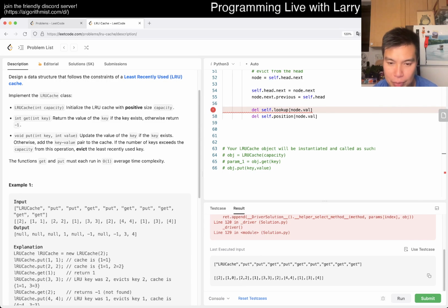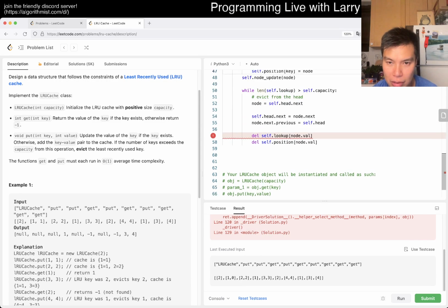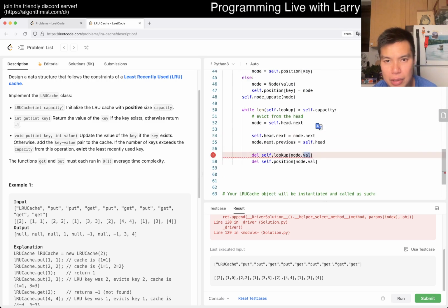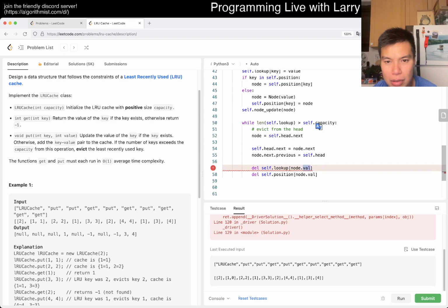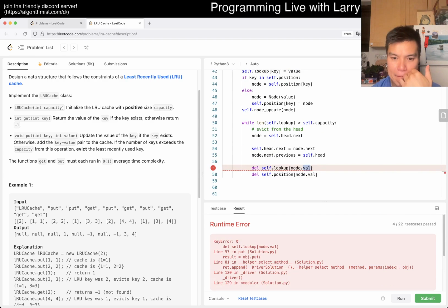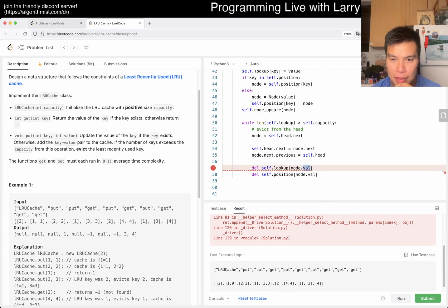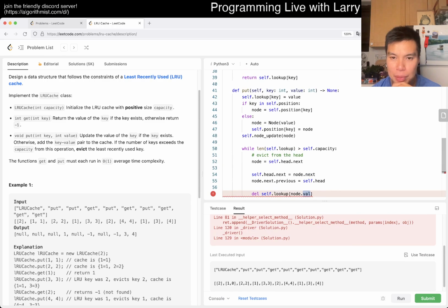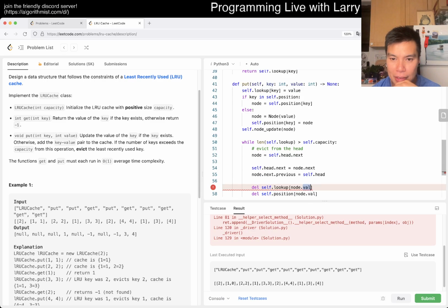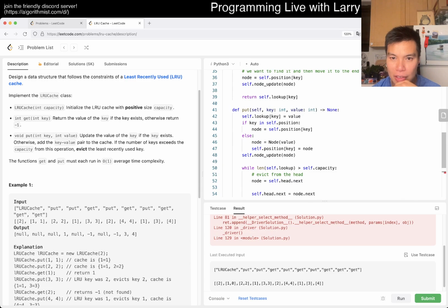So put 1 0. How can this not be true? Did I mess something up? We already looked them up. Oh, did I put in the wrong thing? I might have put in the wrong thing for the new node. Oh yeah, see, because here it should be key.